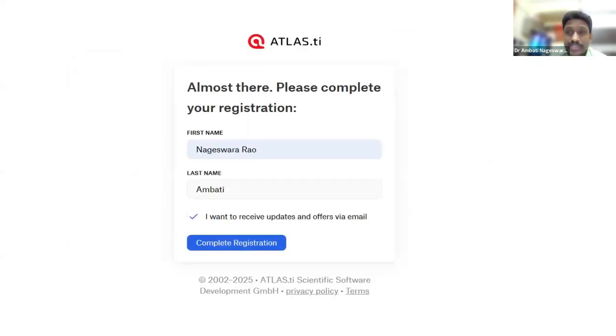After that, it will take you back to the ATLAS.ti website, and we are going to complete our registration. We have to give your first name and last name. Please give your first name and last name. In case you want to receive any kind of updates, maybe in terms of discounts, webinars, or training programs from ATLAS.ti software, just click on this particular tick mark. If you don't want it, there won't be any issue. But if you want to get updates, just click on it and click on complete registration.